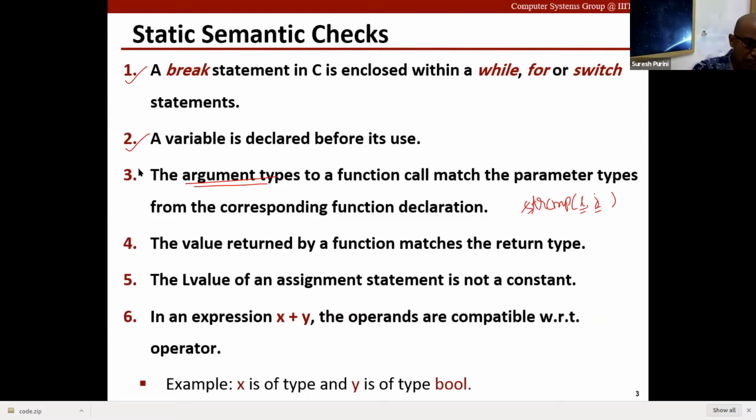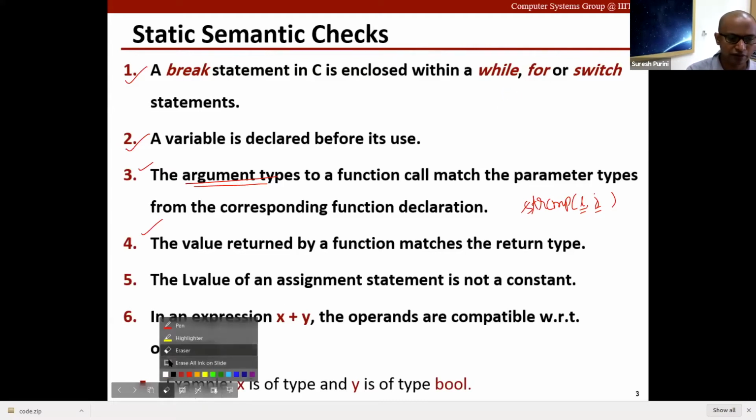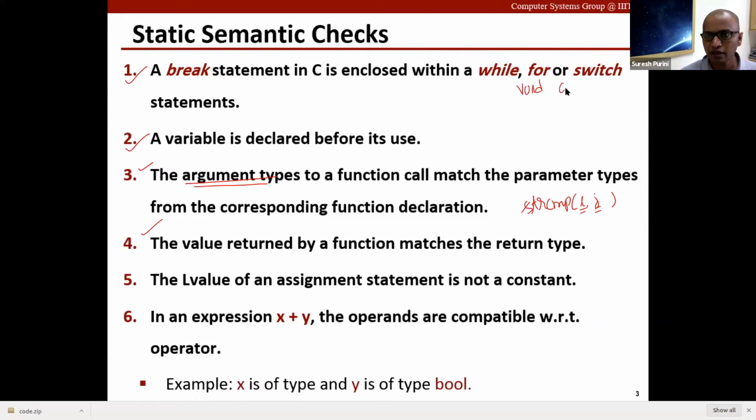And the fourth example here is that the value returned by a function matches the return type. For example, let's assume that the return type is void, but you are returning an integer. So you have a function like void add, whatever, but then you are returning something like return x plus y. So you are returning an integer, but the declared type of the function is void. So there is a mismatch.